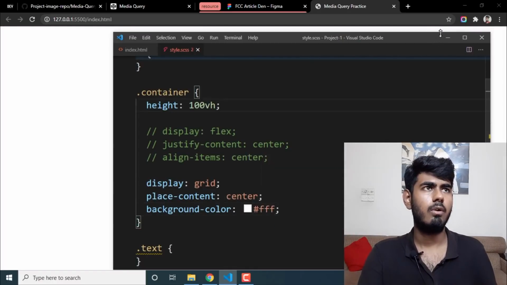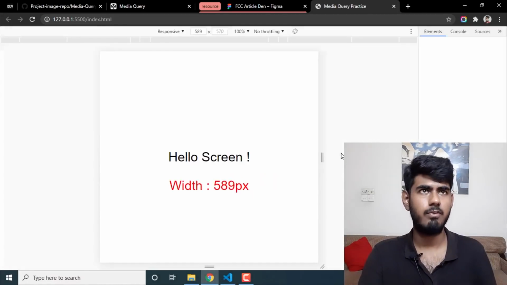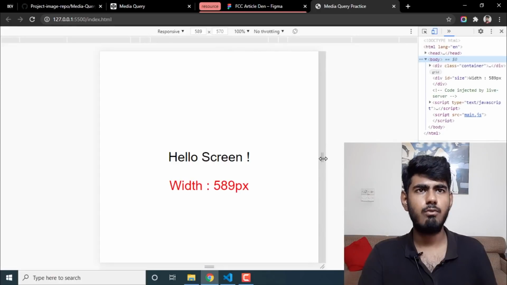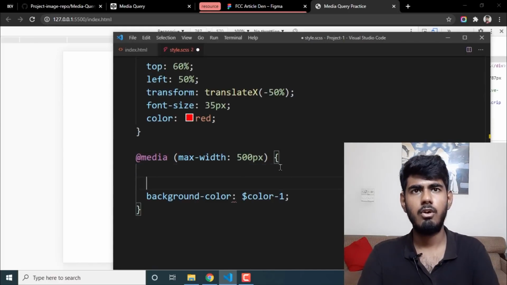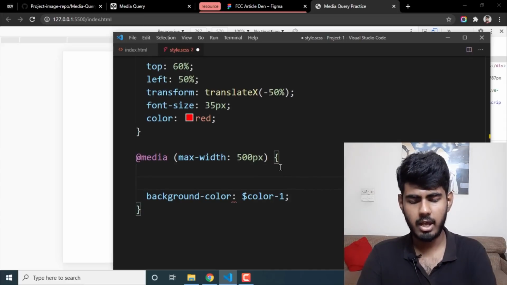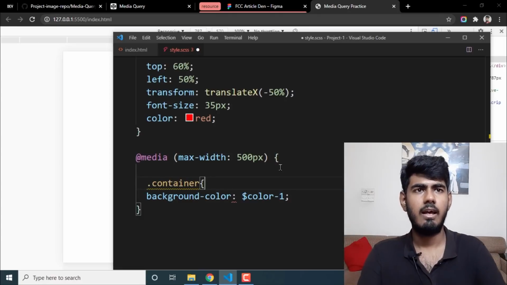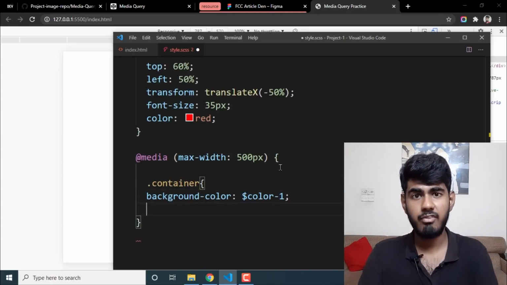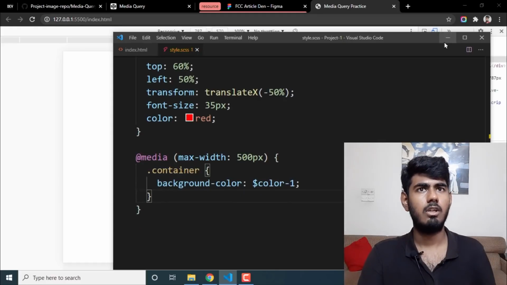Okay, now minimize this and you hit F12, and now if we resize the window, oh, that's because you also need to write the name of the selector. In order to do that, what you're going to do is you remove this over here and you're going to write the selector, the container selector. Okay, .container over here, curly braces, and then you define it over here like this, Control S, and now it's going to work. Okay, so now we minimize this.